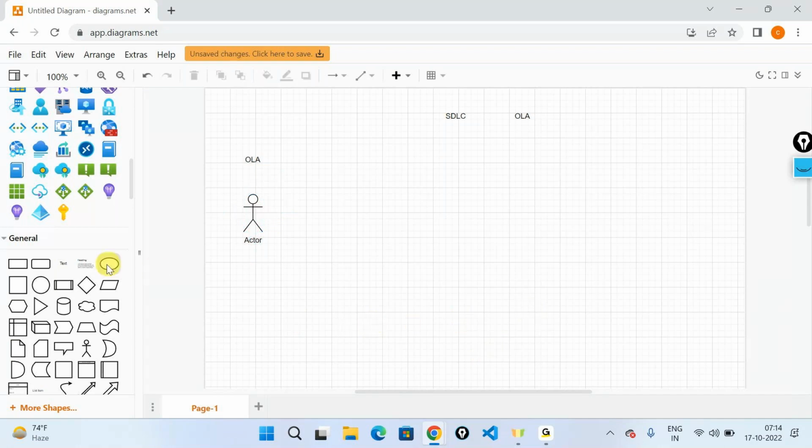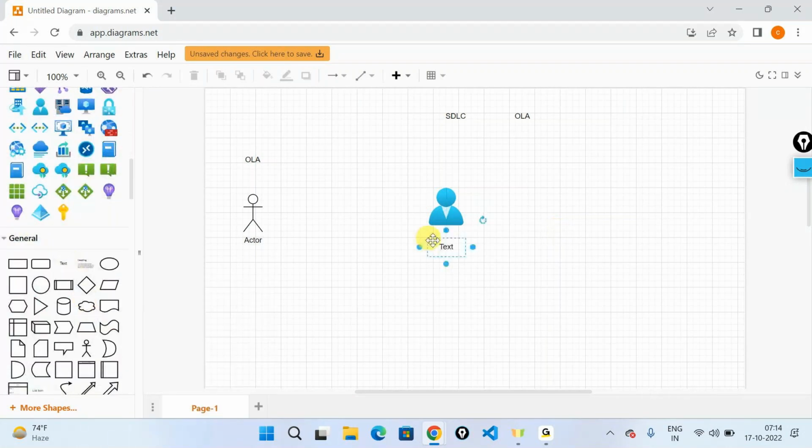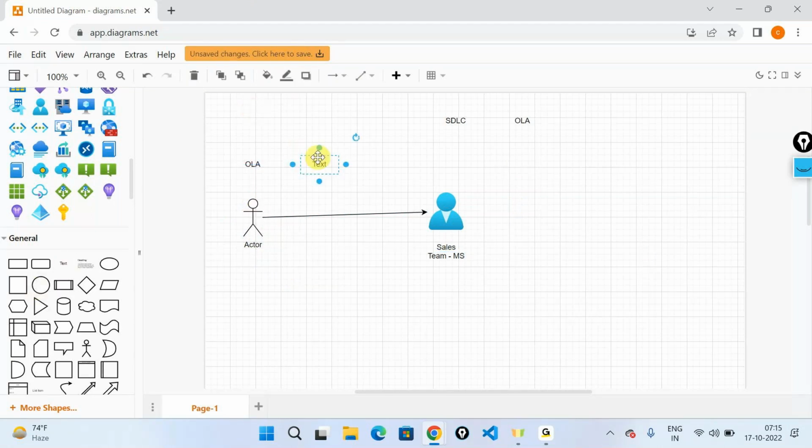Let's say he has approached the sales team of a company called Microsoft. In short, I'll say MS for Microsoft. So he's approaching the sales team of Microsoft, and he's telling them that he has about one year. He wants this application to go live in about 12 months.